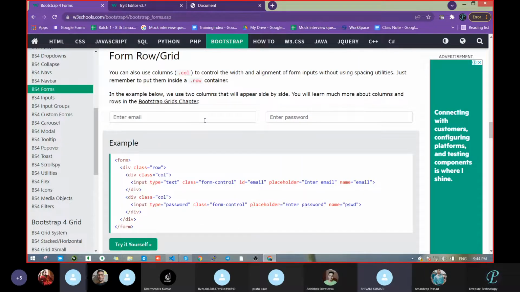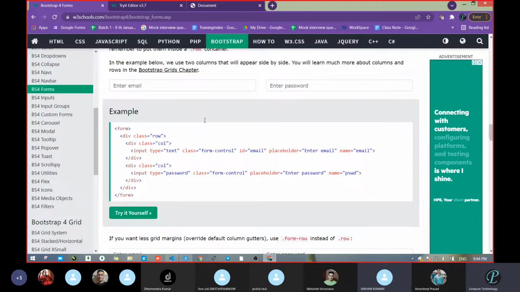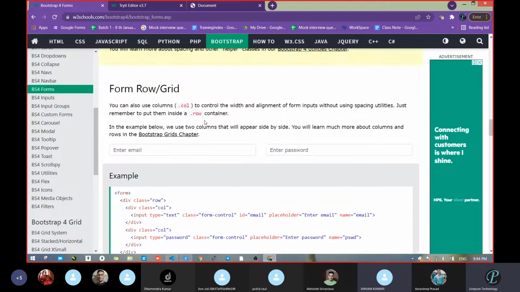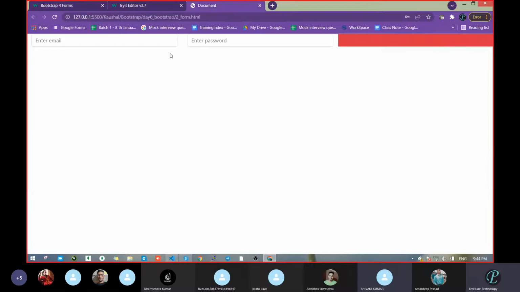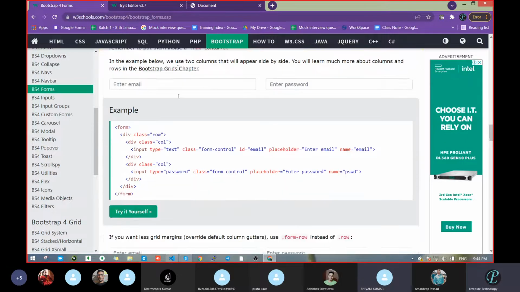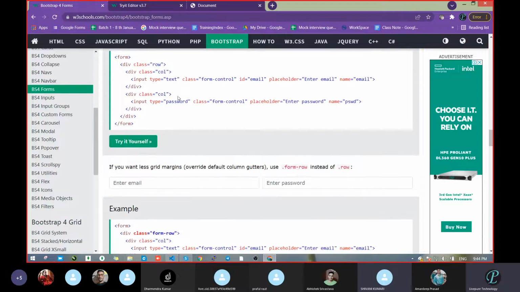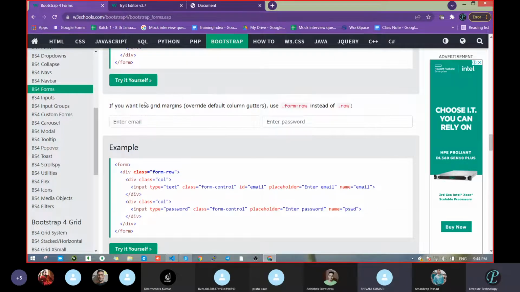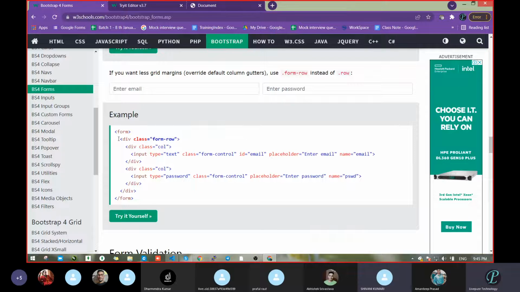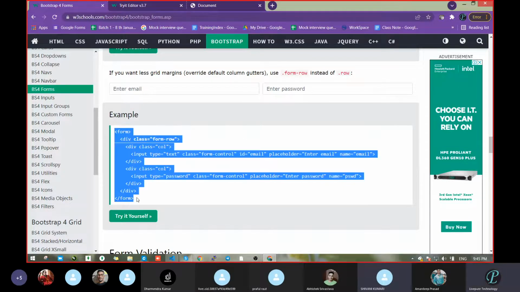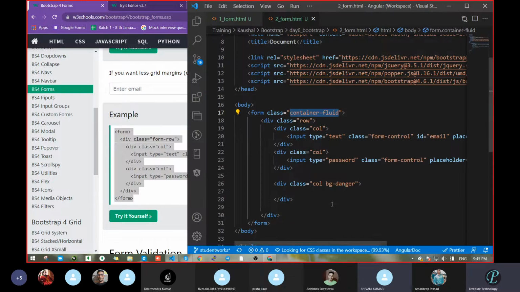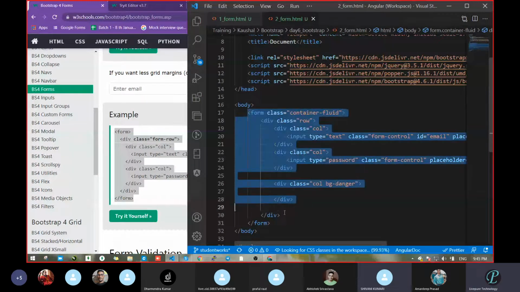Clear, sir. Clear? Fine. So next we will go with the row and column. We have already seen how we can customize that, whatever you want, we can do. You can think of it as a grid. Next, if you want less grid margin, we can pass that. What is that? Form row instead of a row. For less margin. These are just normal design spacing purposes. Get commented form also.